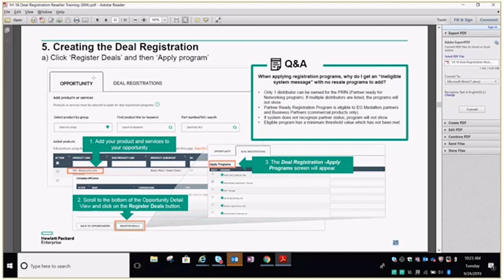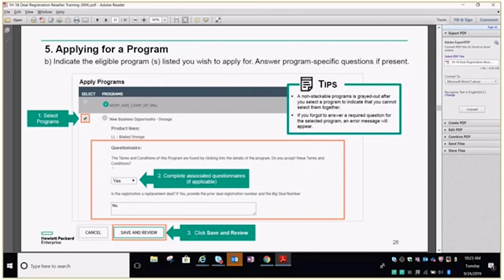So once you fill in all the details, at the bottom of your opportunity page, you'll find an option called register deal. So you need to click on this register deal option. A list of programs will get auto-populated where you need to select a program called Partner Ready Deal Registration. And if you are looking for Aruba program, Partner Ready for Networking. So you need to select the appropriate program.